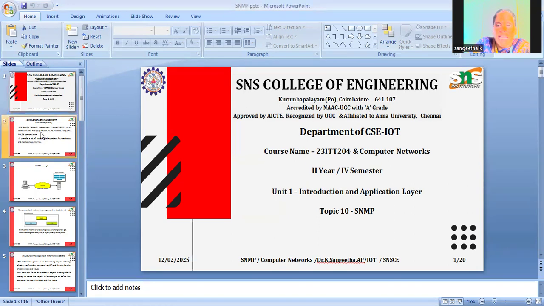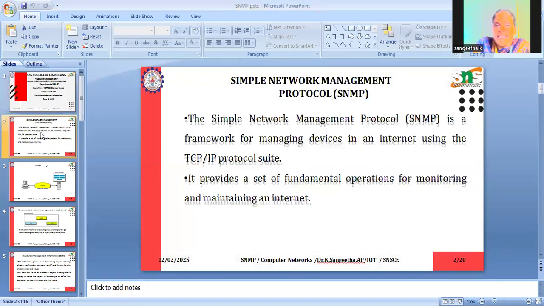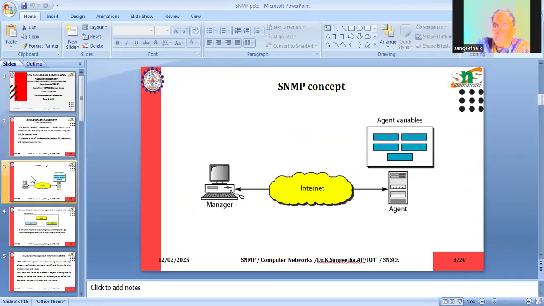Simple Network Management Protocol is a framework for managing devices in the internet using the TCP/IP protocol suite. It provides a set of rules or fundamental operations for monitoring and maintaining the devices in the internet. The framework architecture in the SNMP concept looks like this. The manager, with the agent, controls and monitors the entire internet network.